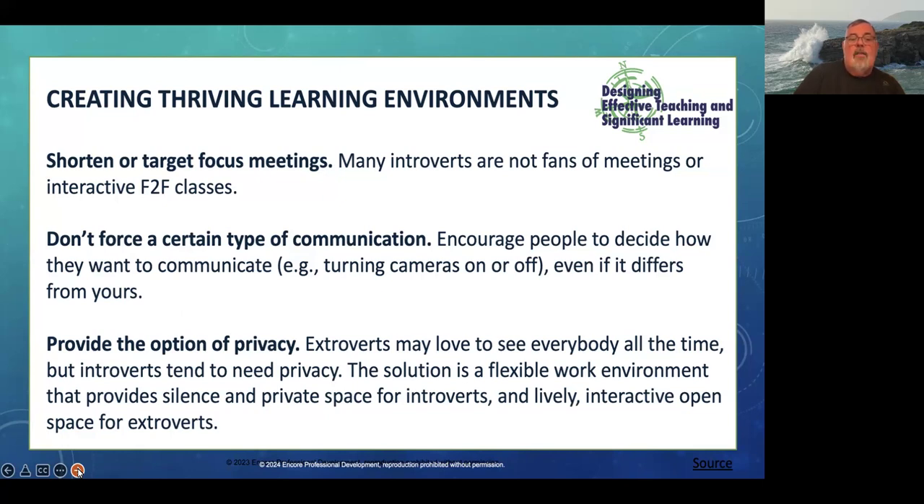And then provide the option of privacy. Extroverts may love to see everybody all the time, but introverts tend to need privacy. So again, flexible work environments that provide silence and private spaces for introverts. And when I talk about work environment, I talk about classroom situations where they have that. Even if you're in a face-to-face class, are you giving them some quiet, private workspaces before you start to share things in that more lively, interactive space?